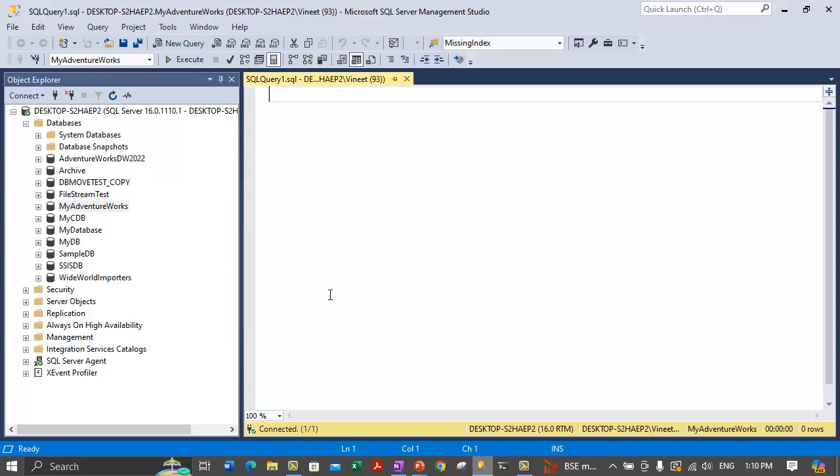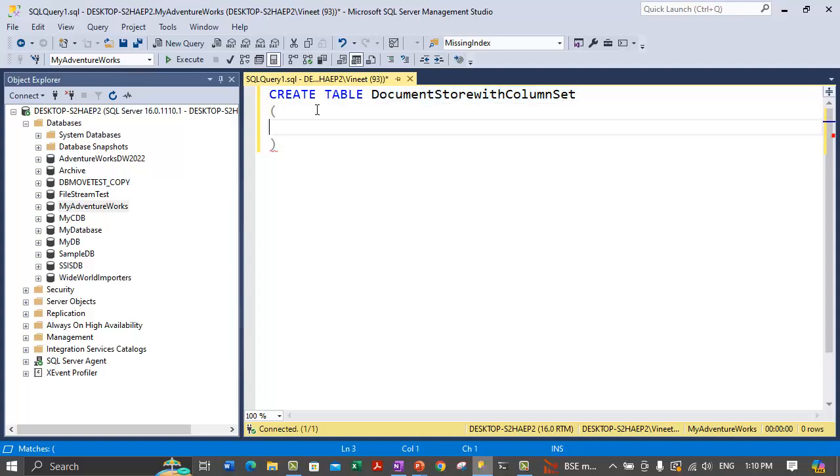Now let's write some code. You can start with create table. So we are creating a table, and here I'm mentioning the table name as document store with column set. That is my table name. You can keep the table name as per your requirements, that's up to you. Let's put some columns into it. I'm taking doc ID, which is an integer primary key column. The second column I'm taking is the title, which is the title of the document. Let's take varchar 200 for that, and this will not be a null column.